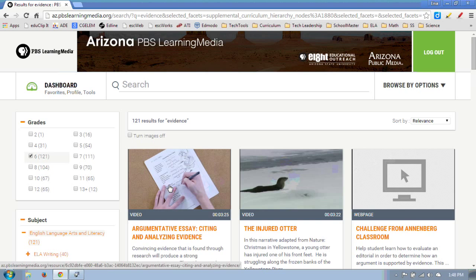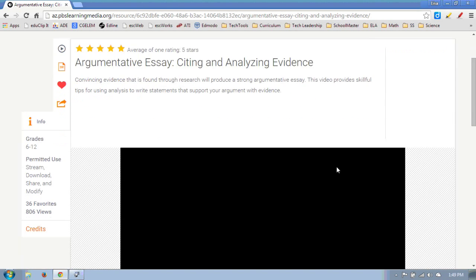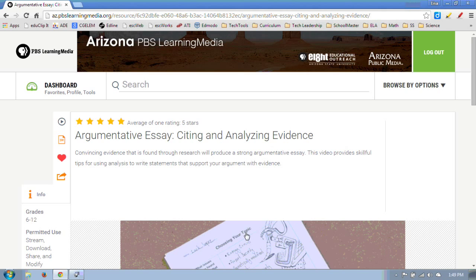I am going to go to a video first, and I'm going to go to this first result, argumentative essay citing and analyzing evidence. Once I bring up the resource, it's going to let me view it immediately. Now, I can either play the video right away, or over on the left-hand side, I have a few other options. So I can play the video.